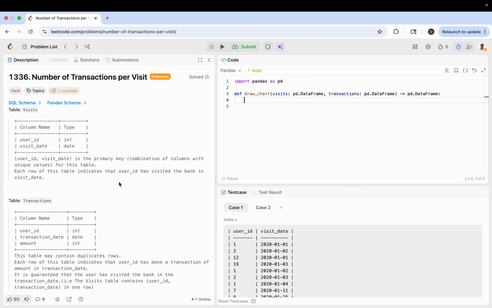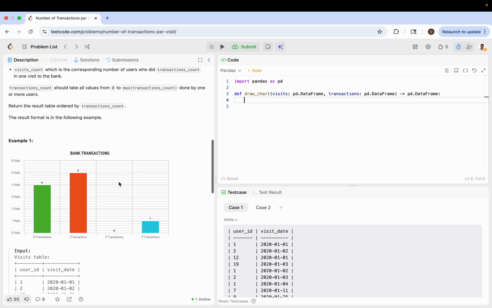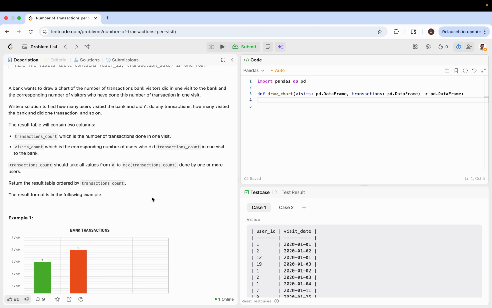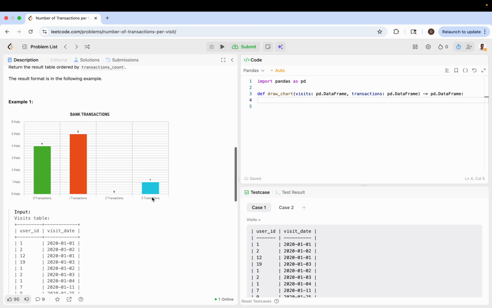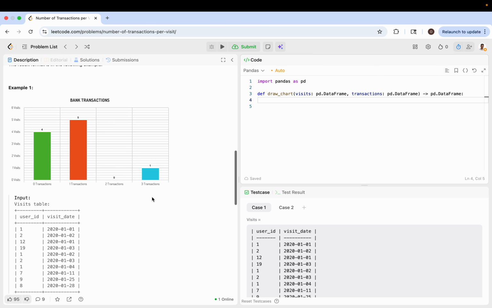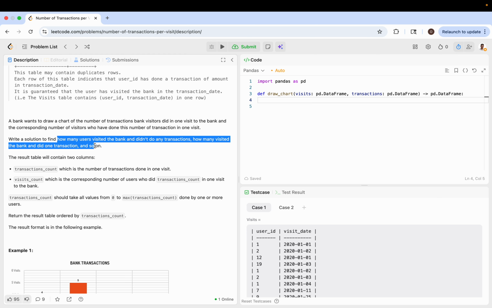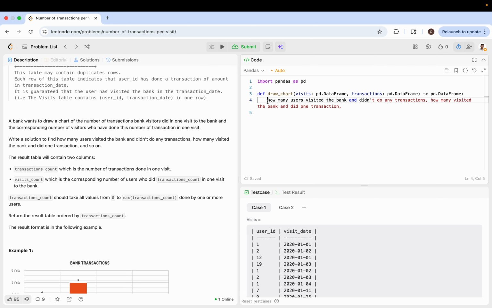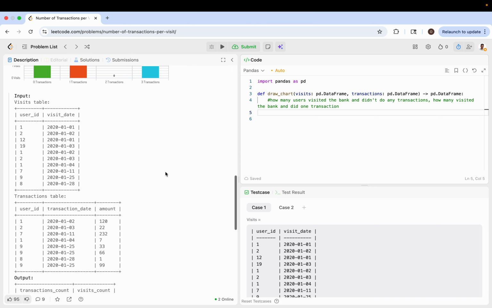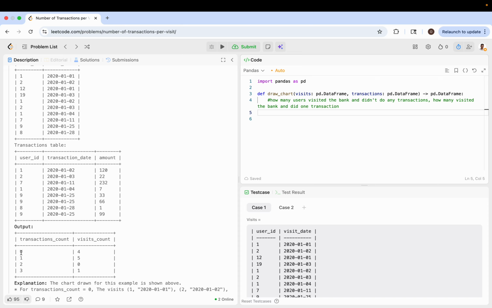This is number 1336, number of transactions per visit. So basically, the key thing to pay attention to here is to find how many users visited the bank and didn't do any transactions, and did one transaction. So that's the key here. And if you look at the picture, what that means is 0 is 4.